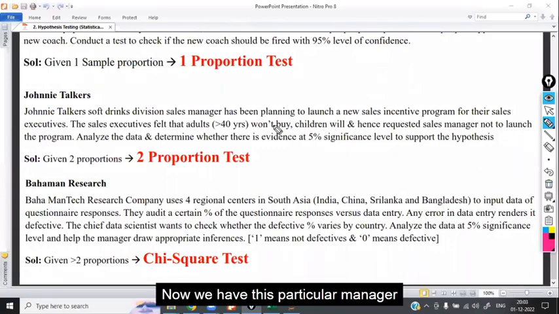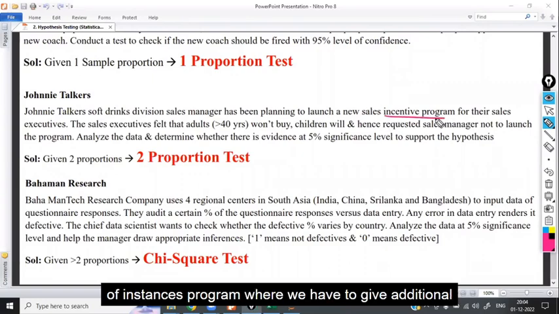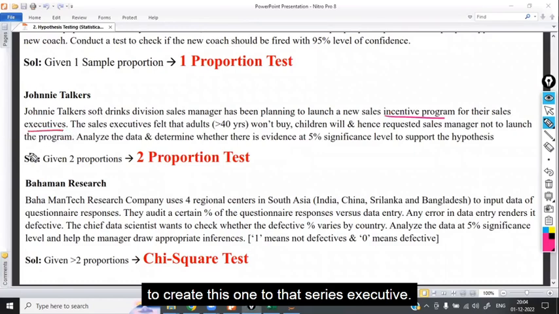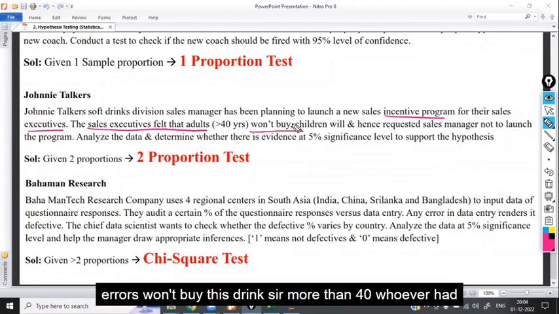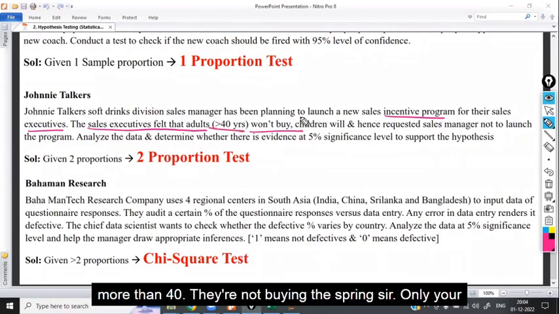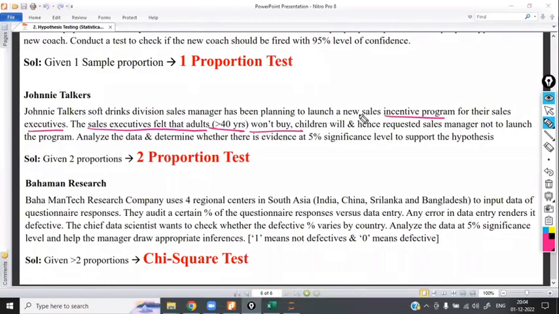Now this particular manager wants to create it like that. He has a thought that we have to create a program, some kind of incentive program, where we give additional money to whoever meets the targets. He wants to create this for the sales executives. The sales executives felt that adults won't buy this drink, sir. Whoever is more than 40, they're not buying this drink, sir. Your drink is called a child drink, and only children are drinking it.